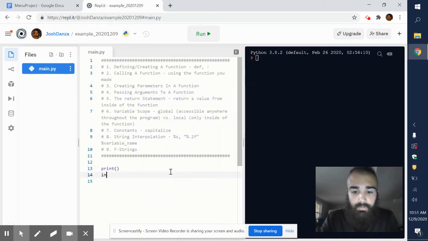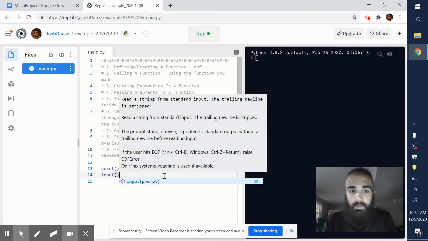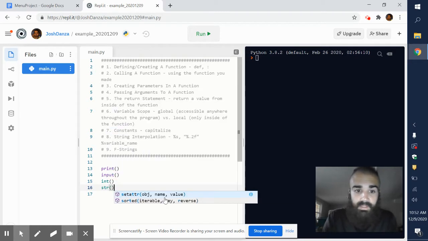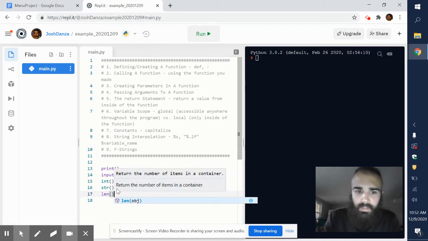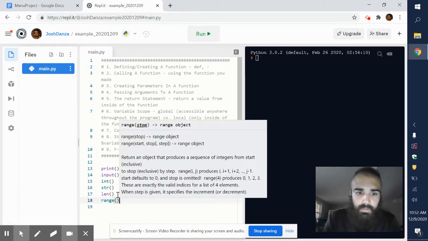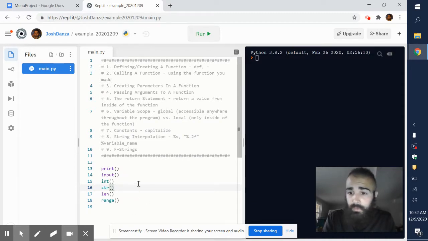I also have an input function that took user input. We've also used the int function, which, if you put a string or any other variable type inside of these parentheses, converts it to an integer if it can. We've also used the str, or string, function, right? We've talked about the length function. We've talked about range. These are just to name a few of the functions we've talked about.